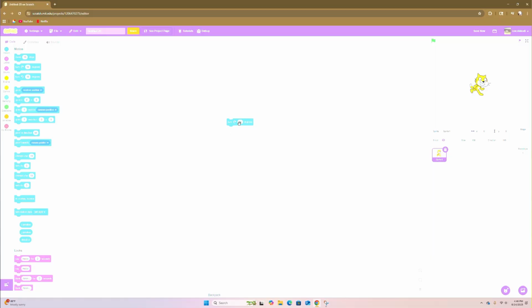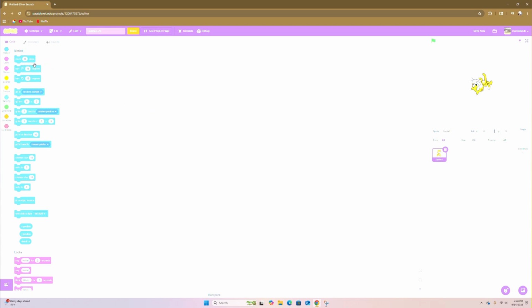This one is to turn it. That one was to turn it clockwise. This one's to turn it counterclockwise. So it's gonna turn it back 50 degrees.